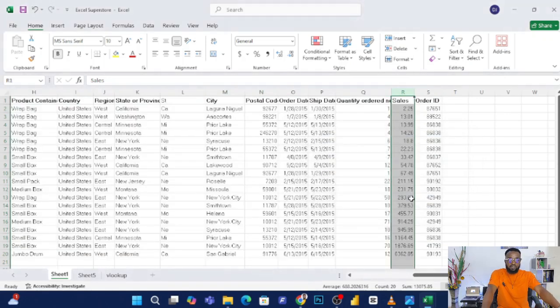Okay. So it sorts the cell and also sorts with its corresponding data set. All right, everything is sorted at the same time. Do you understand? So that is how to sort. Now let's see how to filter.